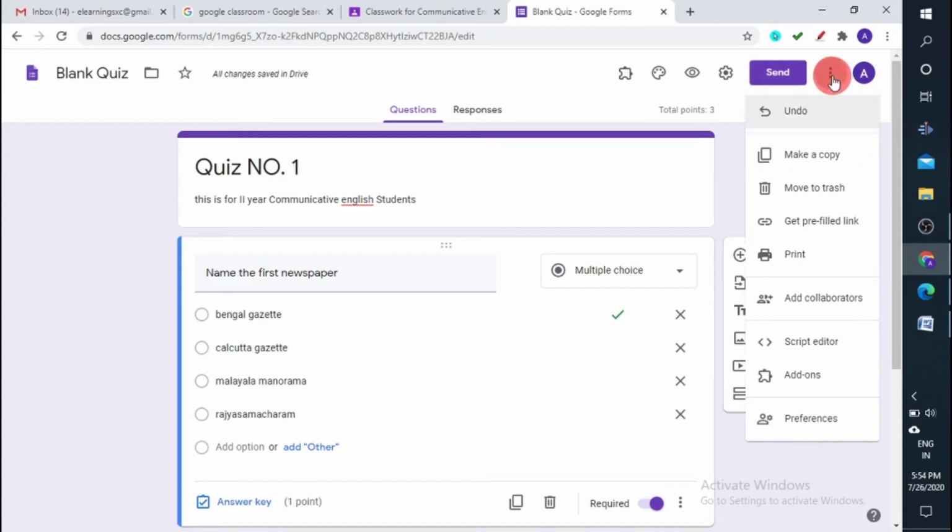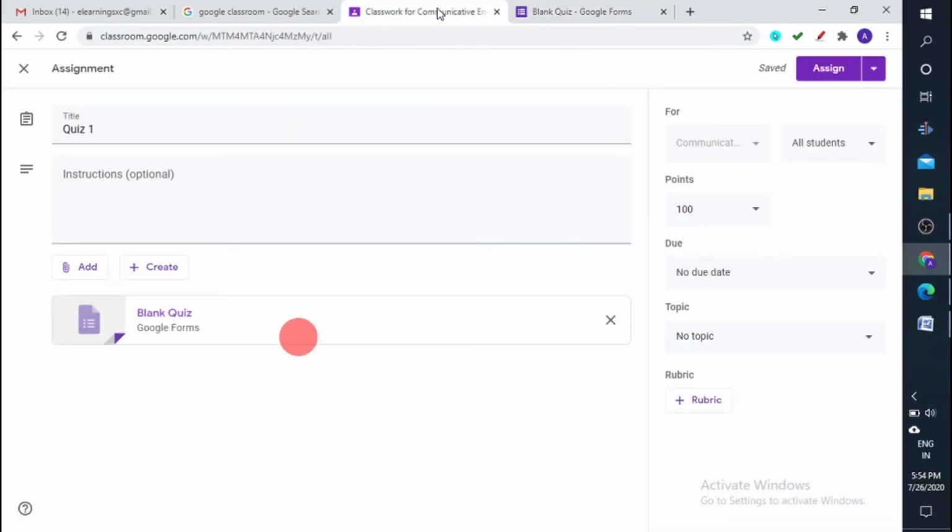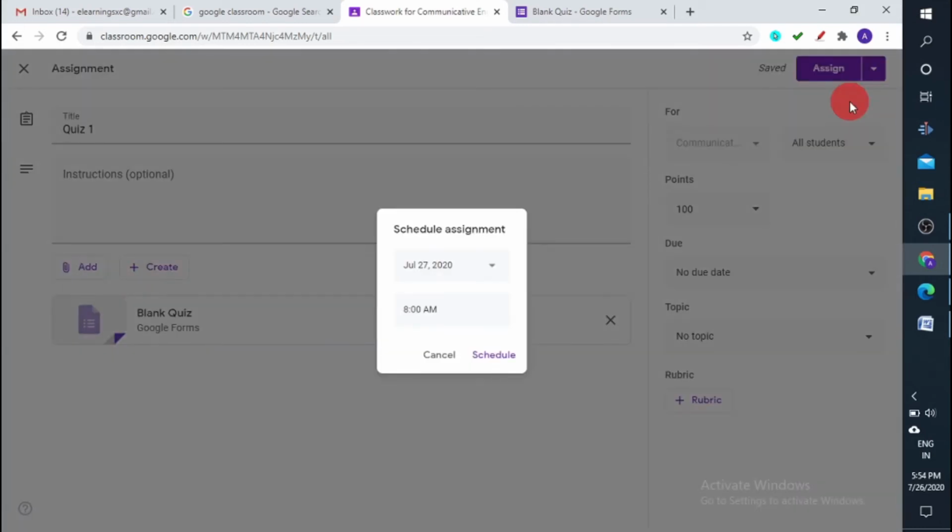Otherwise, you can just go back. If you're giving it right now, just send it. That will reach your students directly. Otherwise, just go back to your classwork and see this particular button, not assign, the next button. Can you see a downward arrow? Click on that and you can schedule this particular thing. So I'm just scheduling it for 10 o'clock.